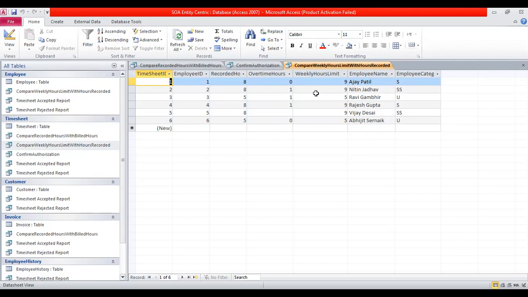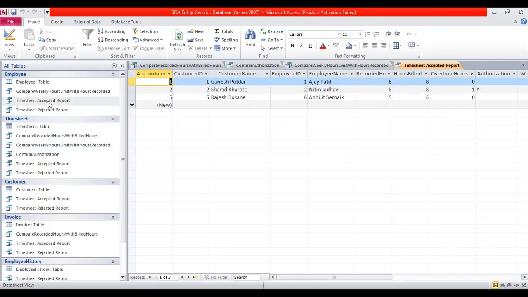Then the fourth timesheet is rejected because of no authorization, and the fifth is again rejected because the recorded hours are not matched with billed hours. So out of these six records, three timesheets are accepted and three timesheets are rejected. So let us see the accepted timesheet report. See here, appointment ID or timesheet ID 1, 2 and 6 are accepted.